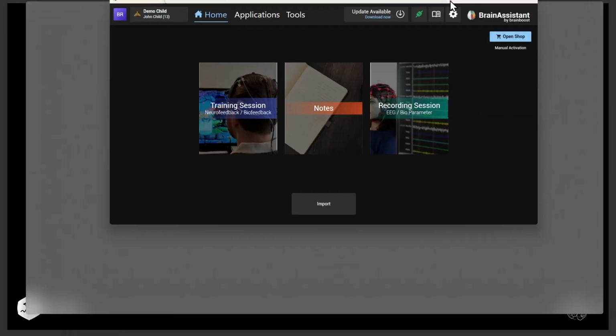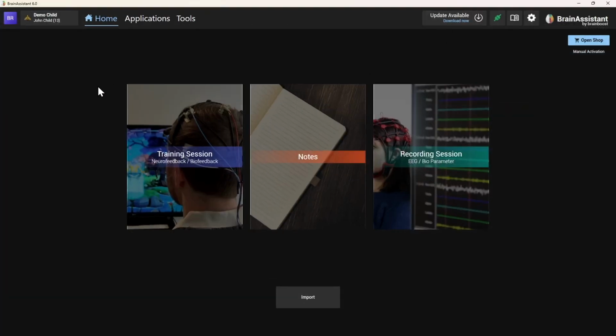So I'm going to share my screen here. The first thing you should notice when I open my BrainAssistant is in the top right. For you, not yet, but in a couple of days, there will be an update available. So if you see this button, the next time you open your BrainAssistant, please do so. You will get a nice feature.